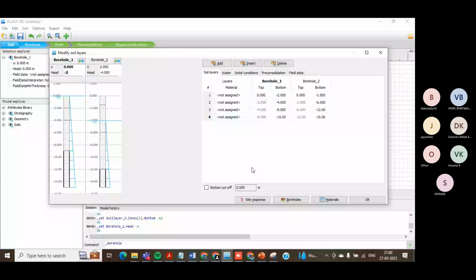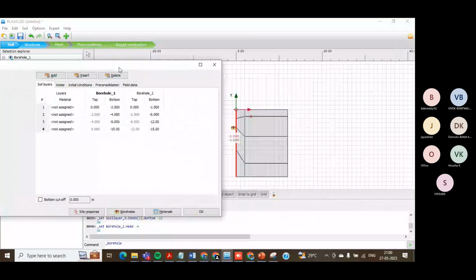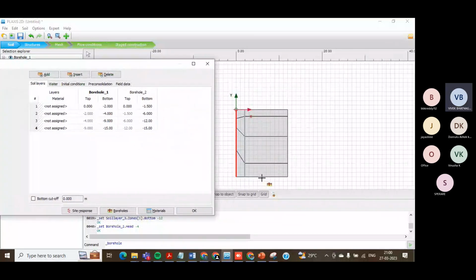Can I consider that all good? Yes, fine. Sir, excuse me. First, we have to model a structure, then put in the borehole data? No. First, you have to put in the borehole data and then model the structure. The moment you put in this borehole information of the soil layers, the structure is built automatically. Okay, yes.